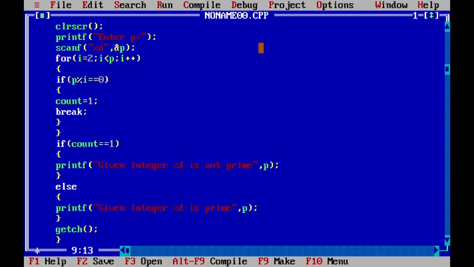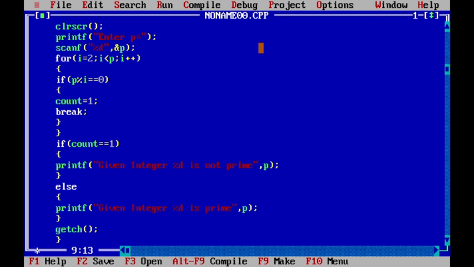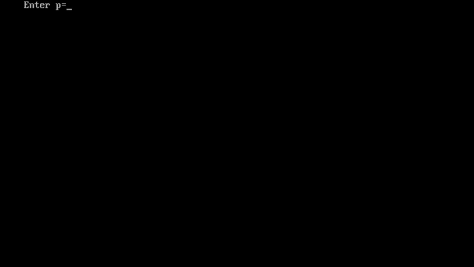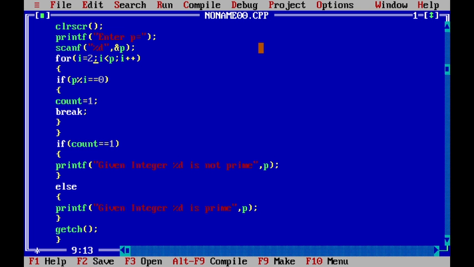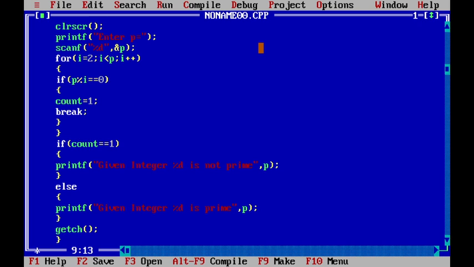If you run one more time, say 8, the given integer 8 is not prime. Then run again with 11, it is a prime number. If we enter 4, it is not a prime number. Run again with 17, the given integer 17 is prime. Run again with 9, it is not a prime integer. Okay, so I hope you understood.